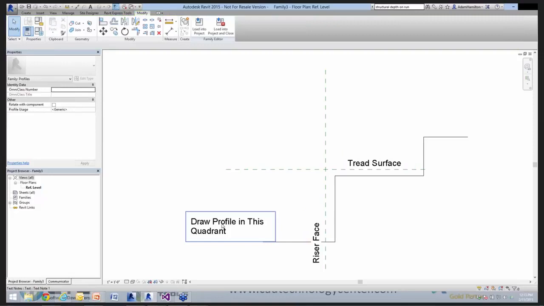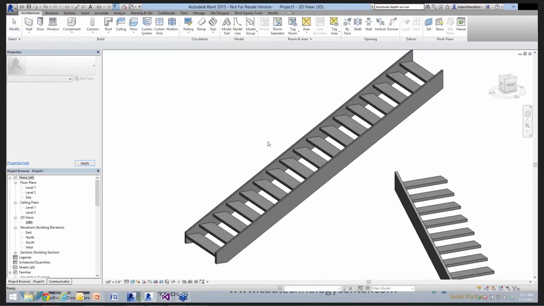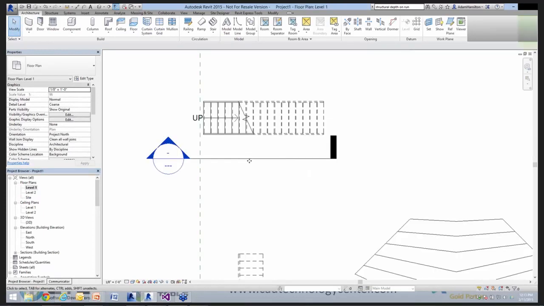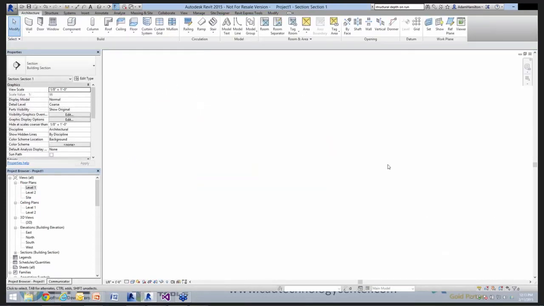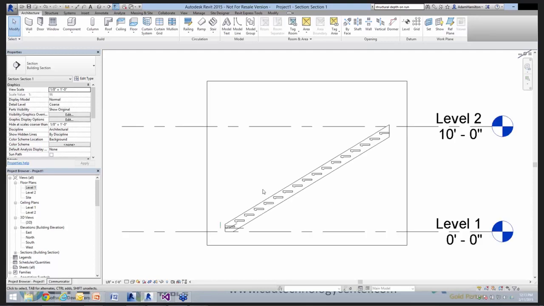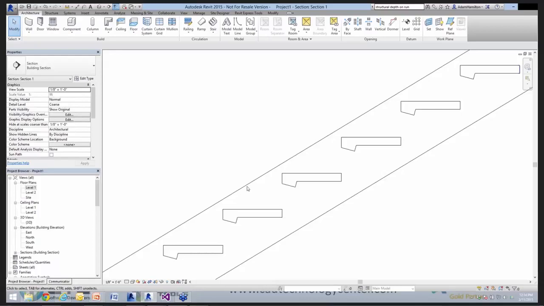When it says draw profile, that was in regards to the nosing profile, because if we wanted to add a nosing out here, this is how we do it. The insertion point is very important because when we go back to our Revit stair, and I believe I have a stair section here, and I'll slide that in there, the nosing starts at the beginning of the tread.